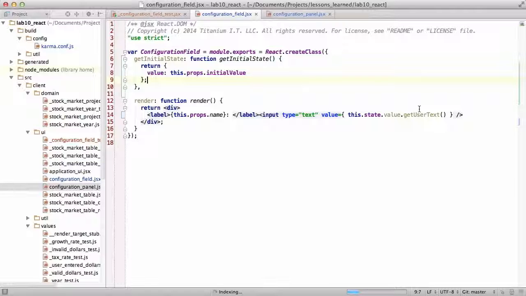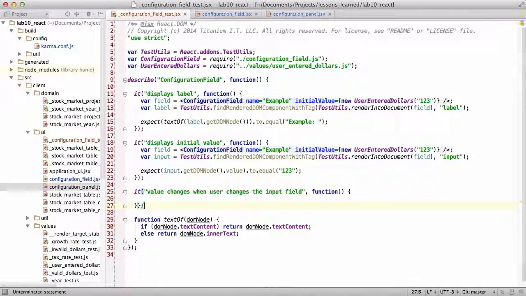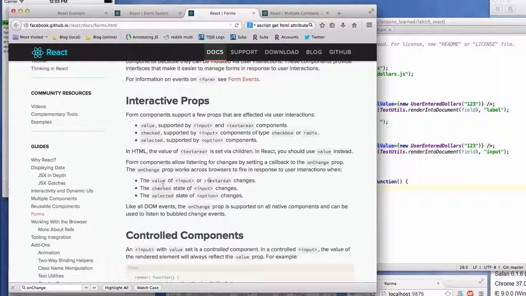Now what we need to do is to make sure that the value changes when the user changes the input field. And this is a bit tricky. What we need to do is handle the change event that React provides, and I think this is a synthetic event that it sort of adds to its version of the DOM. The change event fires when the value of an input field changes, or a check state changes, or select state changes, as with a drop-down list. So it sort of handles all possible changes, which is nice and convenient.